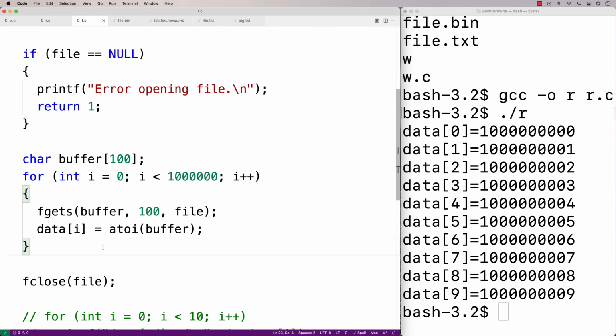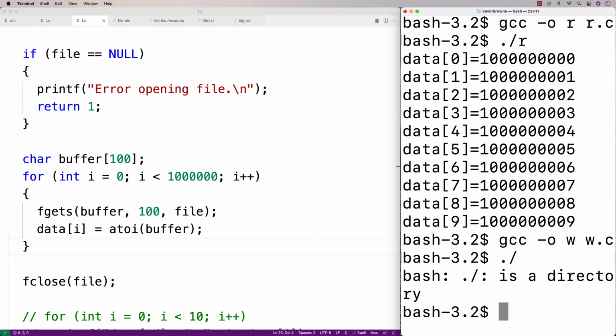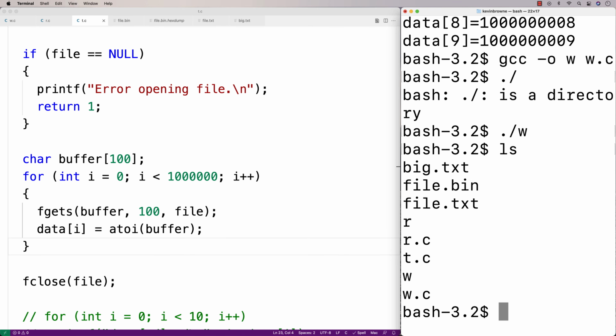We now have a program that's going to read in the same numbers when they've been stored in a text file. So let's do some comparisons now to see the space difference in terms of the memory required and the time difference in terms of performance. So first, we're going to run our program that's going to create the binary file. So here we'll say gcc -o w w.c to recompile the program. And we'll run it. We'll say ./w. So now if we do ls, we'll see that we have a file.bin.